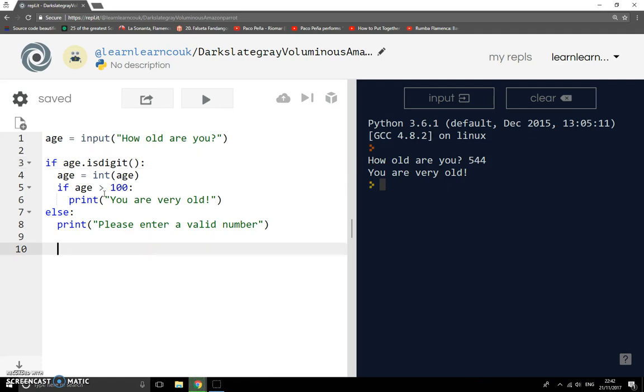So here we go. We ask them for an input. How old are you? And if it is a digit, then we go through all these bits of code. Otherwise, we say please enter a valid number. Good stuff. So let's have a look. And it says please enter a valid number. So what we've got here is a bit of error checking to make sure it is the right kind of data.